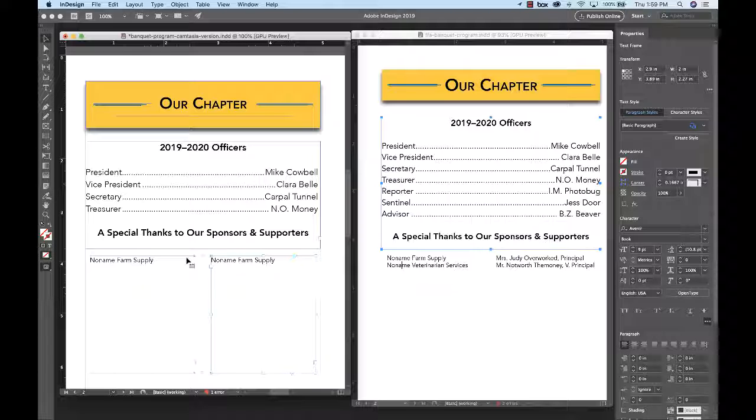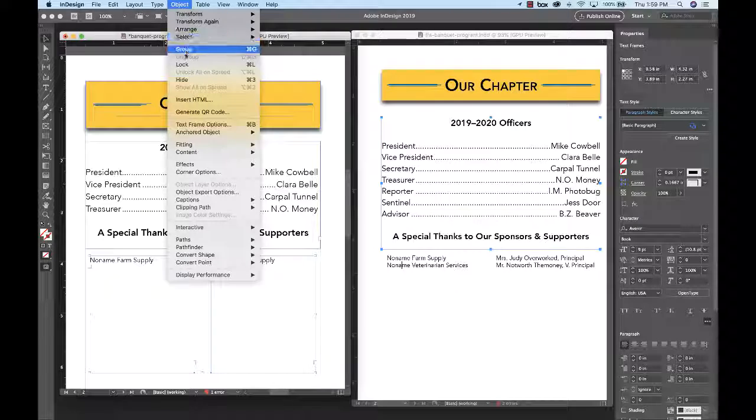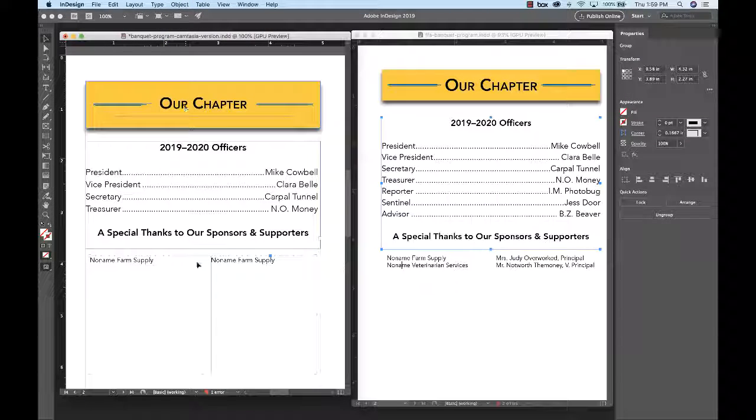And now you can go in, we'll select both of these, and we will group them. We hold down Shift and select both of them to group. And now we can go and align those center to the page. We can take it and drag it until we get the pink guide marker.